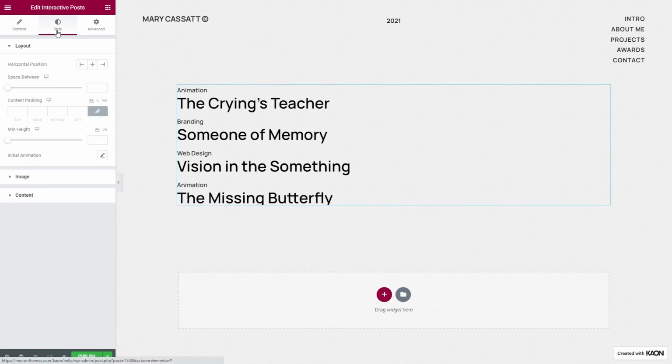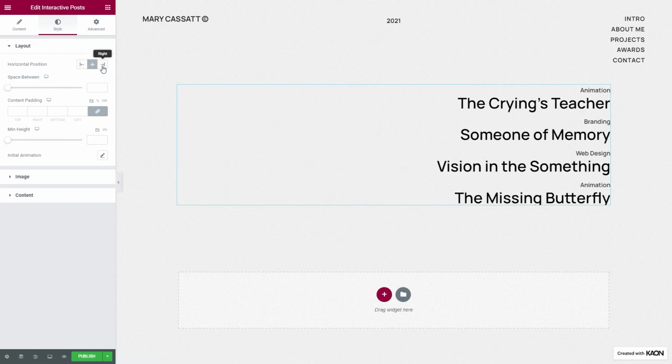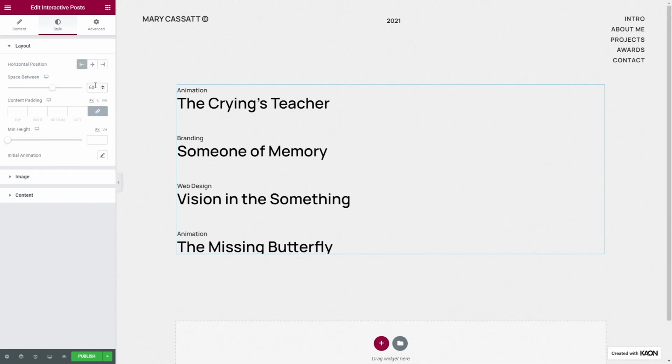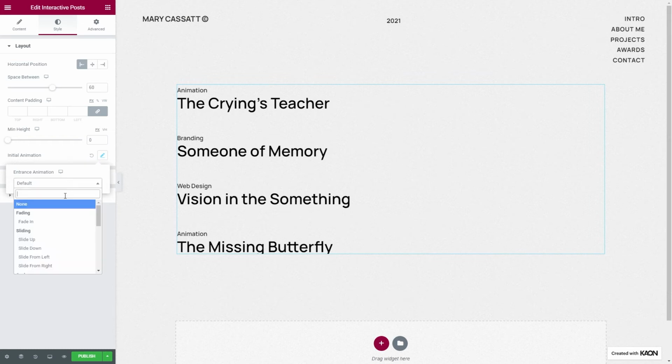Now it's time we design our showcase. The Style tab is a delight to work with. From Layout, you can set the horizontal position for the posts. You can set the space between the posts, add content padding around the interactive posts, set a minimum height. Also, add an animation to elevate our design. Choose an animation from the diverse list and also tweak its respective settings.